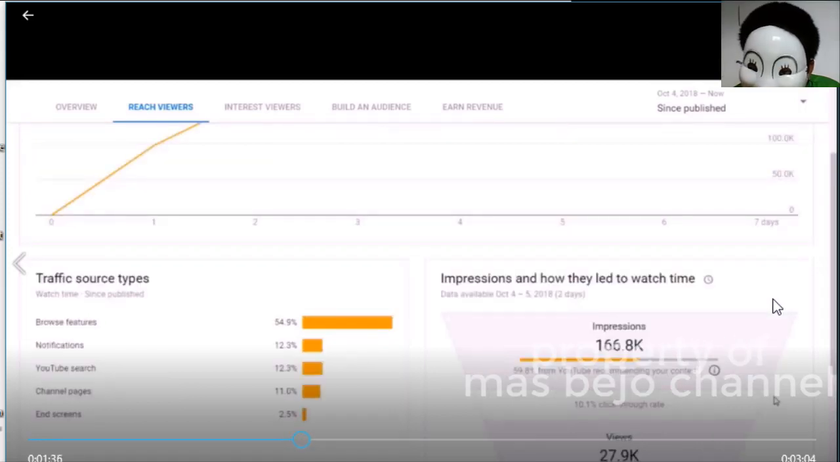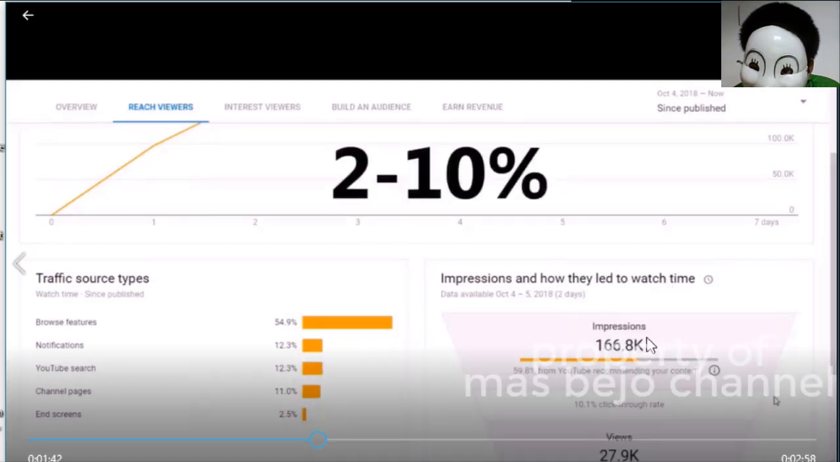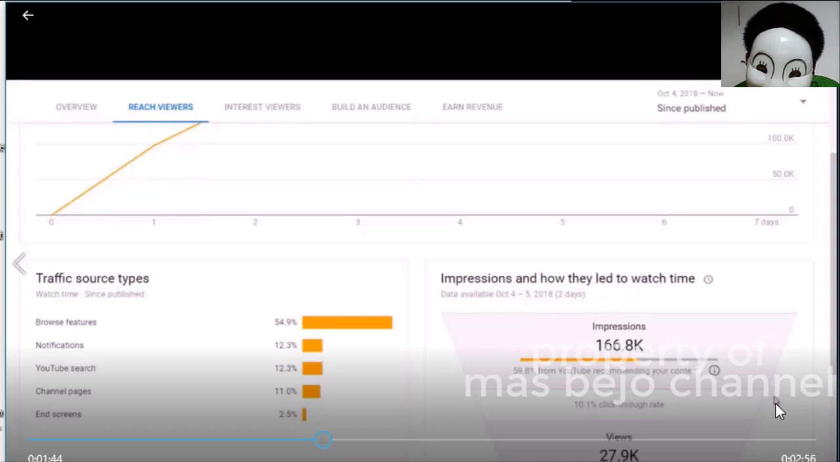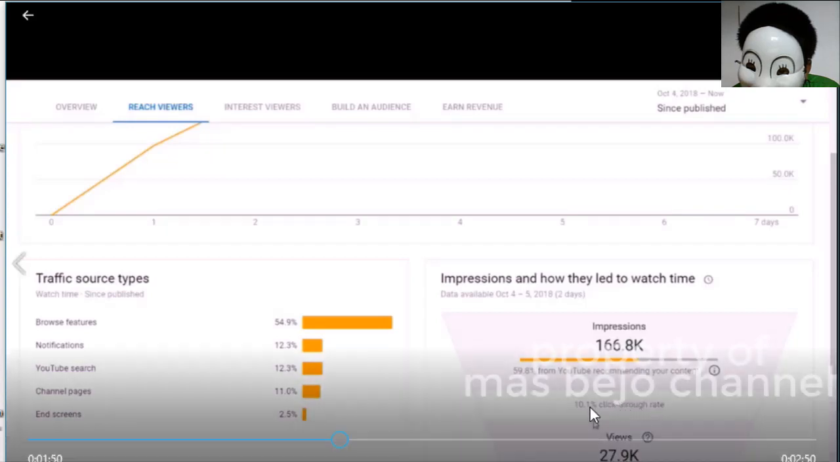Now, YouTube actually put out a statement saying that half of all videos on YouTube are between 2 and 10% click-through rates, 10 being on the high end and 2% being on the low end. So as you can see, this video has a very good click-through rate, being at 10%. And then through this little 10% bar right here, you can see how much YouTube is recommending your content.